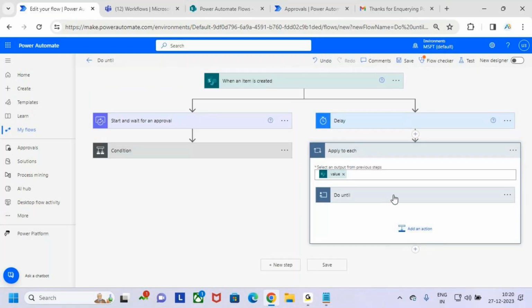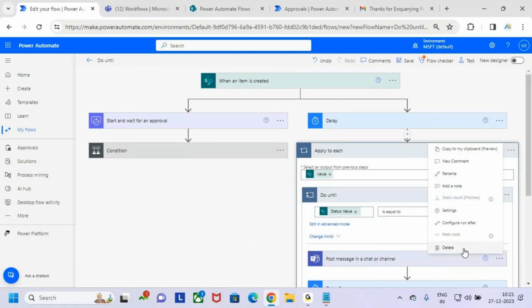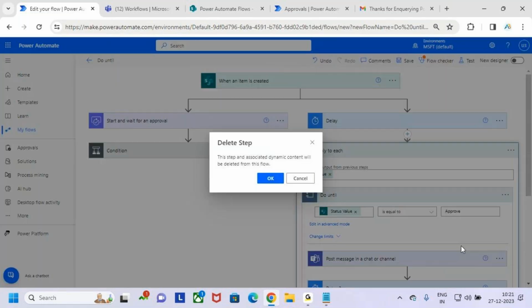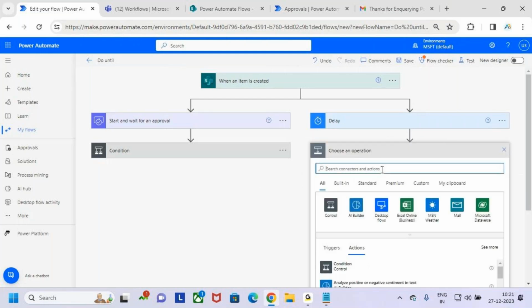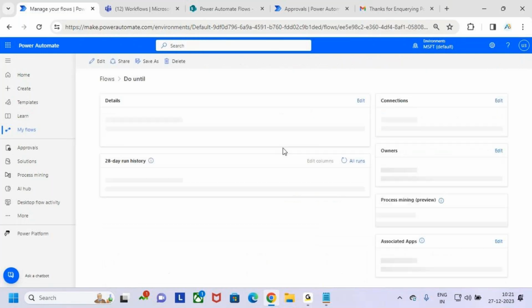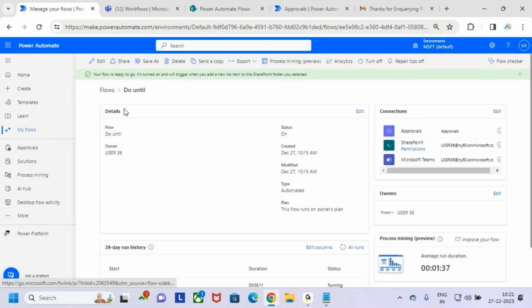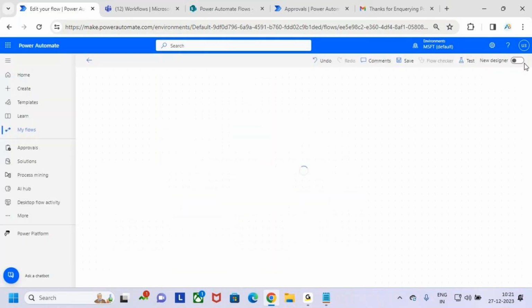In this status value also, just go and remove this Apply to each. Here also, let me add the Do until. Try to understand, guys. Or let me do one thing. Go back. Don't save the flow, it will waste our time. Let me edit the flow. Let me go to the old designer.